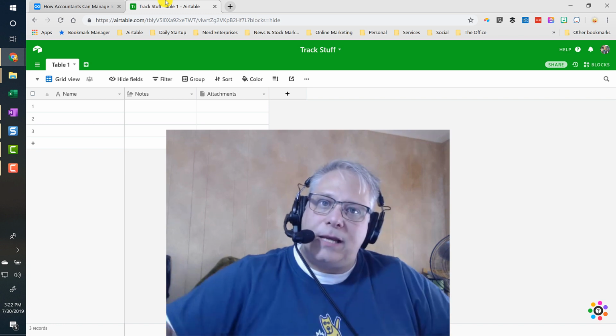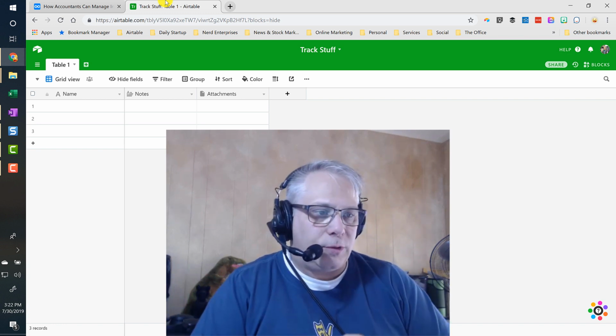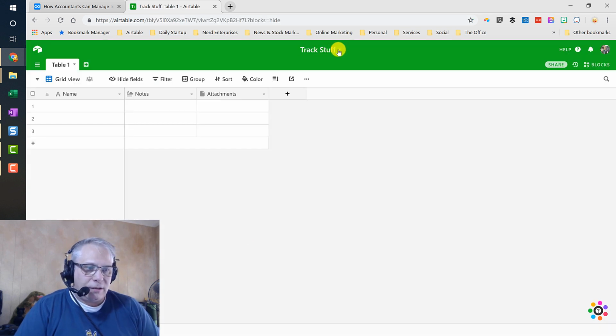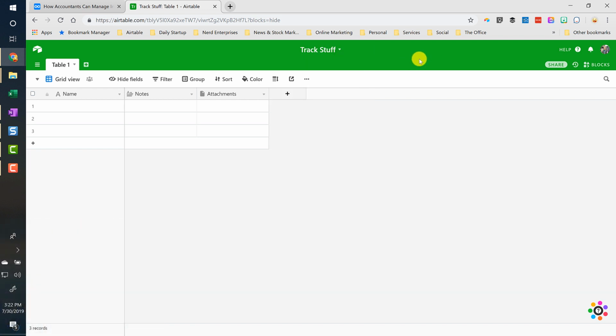So here's a brand new base in Airtable. This is exactly what it looks like when you just go create a new base, right? Right off here, here's my list of bases. You click add a base, you get this, and then I just named it here, and I called it Track Stuff. Right? So let's use the example that my friend Chris Brogan was giving me about how to streamline things.